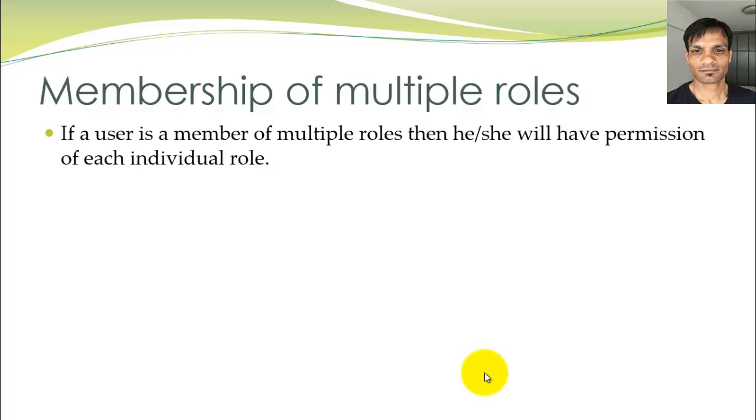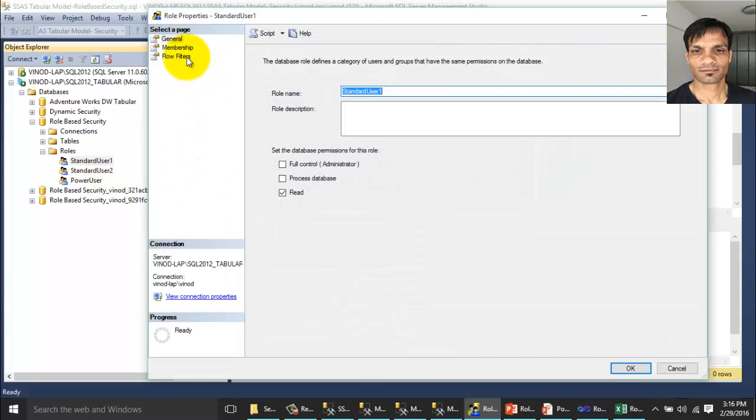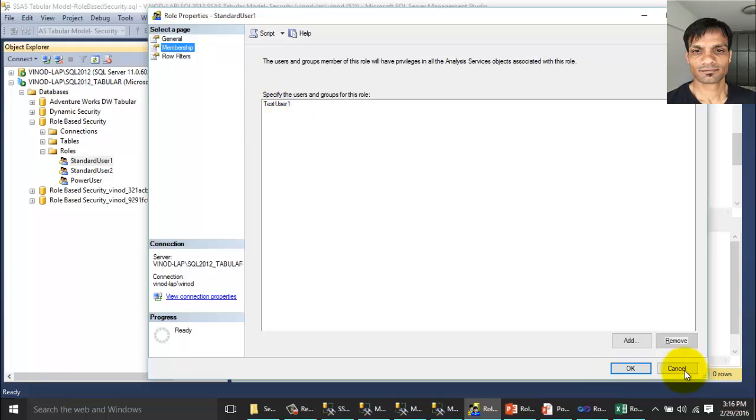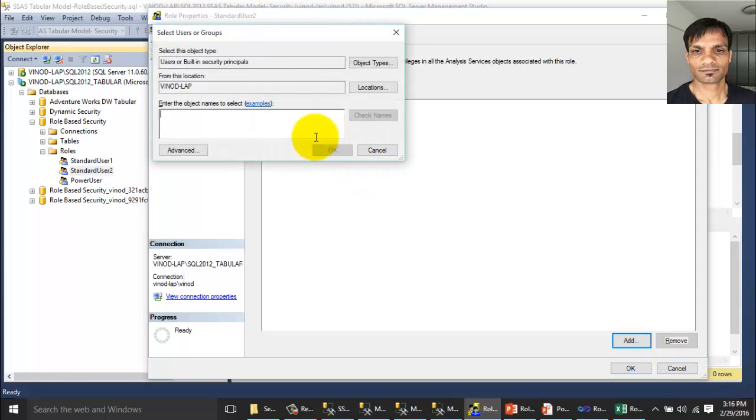If a user is a member of multiple roles, then he or she will have the permissions of each individual role. For example, test user 1 is currently part of standard user 1. Let's assume that by mistake you added this user to standard user 2. In that case, test user 1 will have access to both Canada and China sales data. Let me show you this. So let's say, because currently test user 1 is part of this role, by mistake I add this user to this role as well.